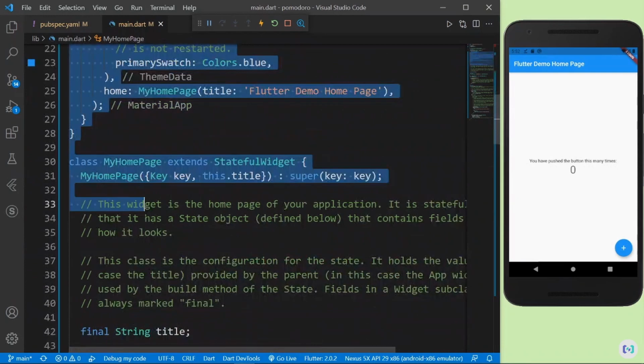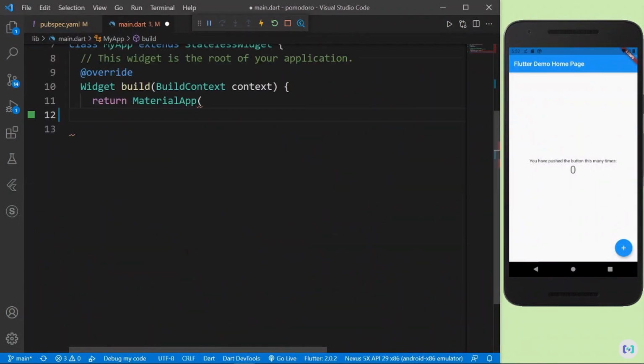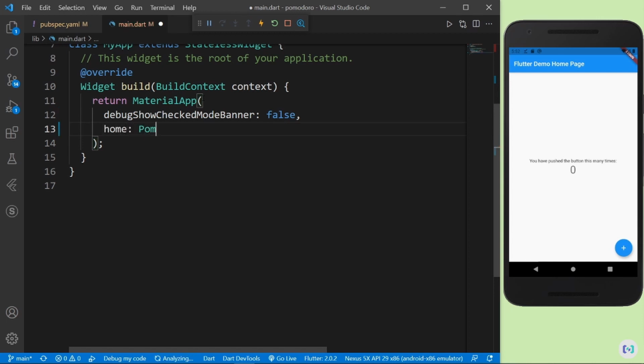I'm going to just delete everything from here and close this material app. And in the material app, I will just disable the debug banner. So I'll say debug show check mode banner is going to be false. Then I'm going to also give a home. So the home of this material app is going to be a new screen. So the screen is going to be a Pomodoro screen. And I have to actually create that widget later on.